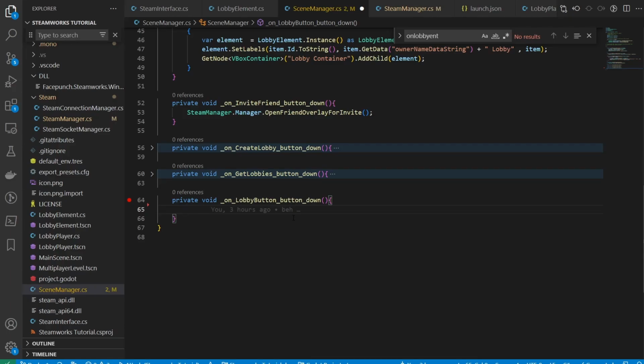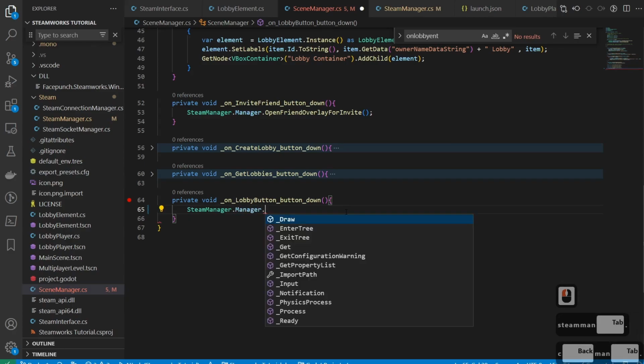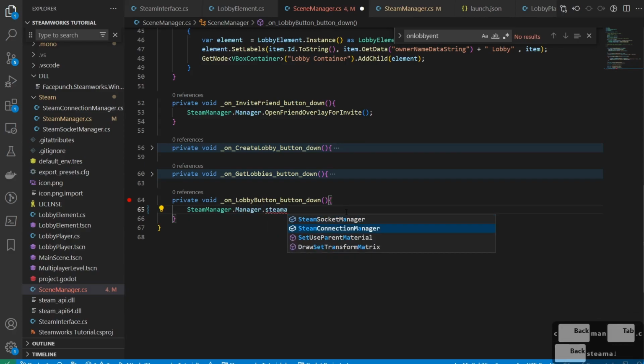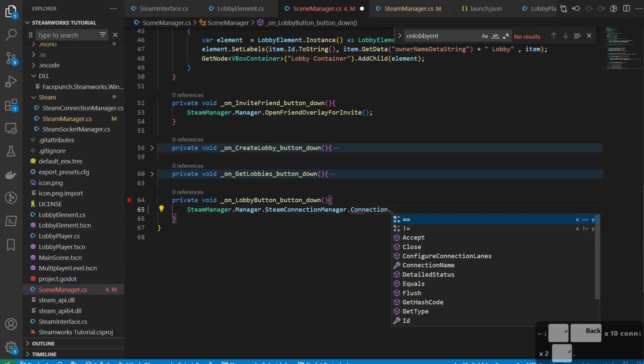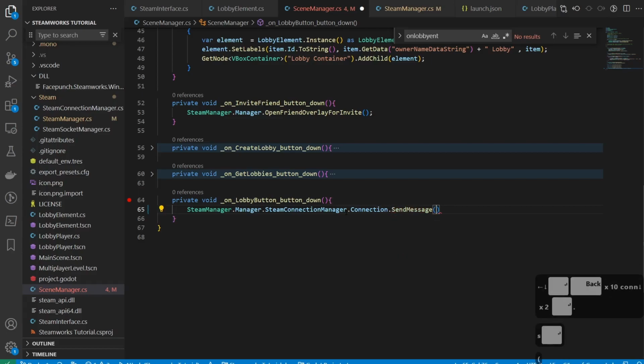Now this is only going to work one way. We're only going to connect our client to our server and fire data from our client to our server. The reason why is because we're going to have to do some funky relaying stuff, and I don't want to get into that just yet, but I do want to get this communication working. So how we can do that is we can actually fire off, using our connection manager, a send message. So in here, let's type Steam manager dot Steam connection manager dot connection dot, and you can see we have the option of send message.